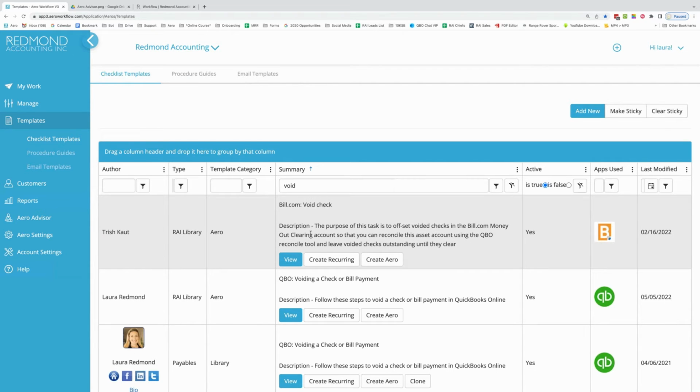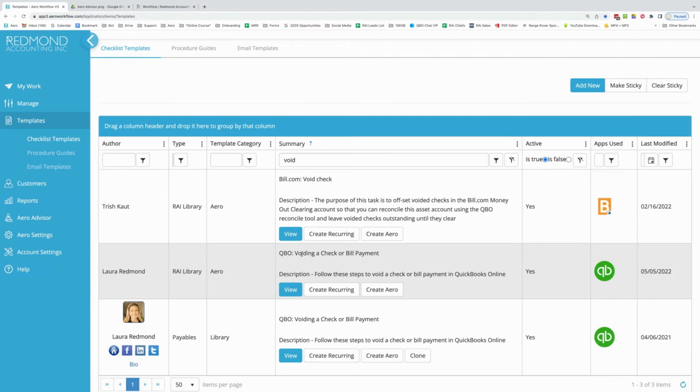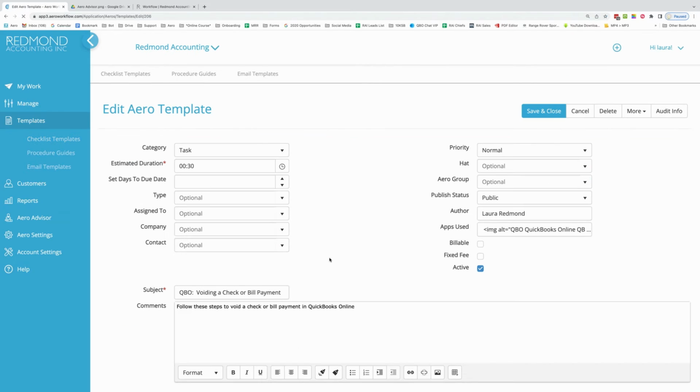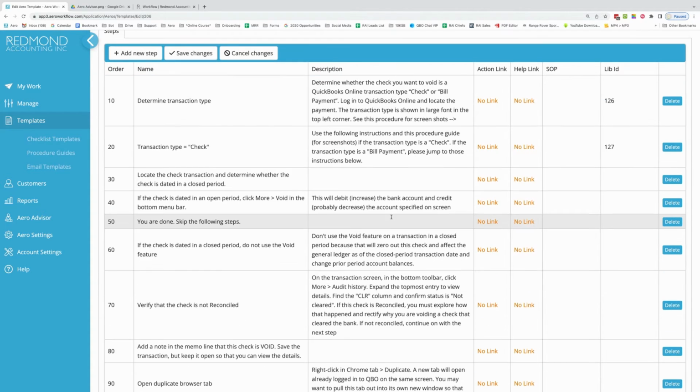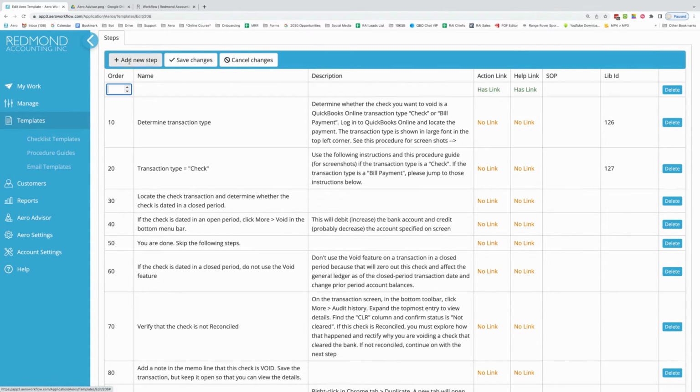Now, I just want to drive another thing home. I'm just trying to use the same one because we've been using it as this example, QBO void a check. So I'm going to go into this one again into edit mode. Remember, this one is public, so it shows through to our clients' accounts, and we saw it when I was on the other user. So I'm going to add a step here, and I'm going to say, hello, what is today? Is today the 11th?